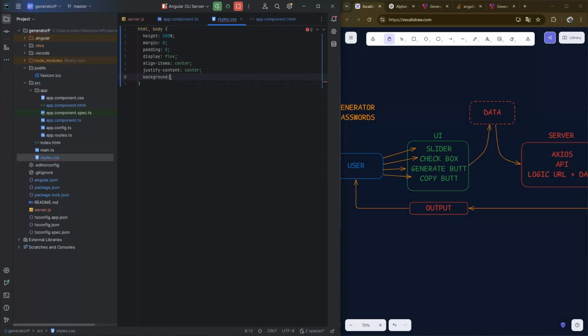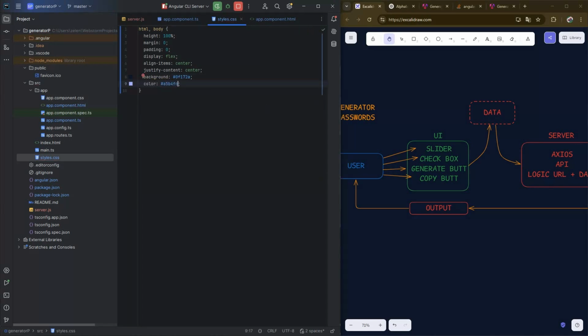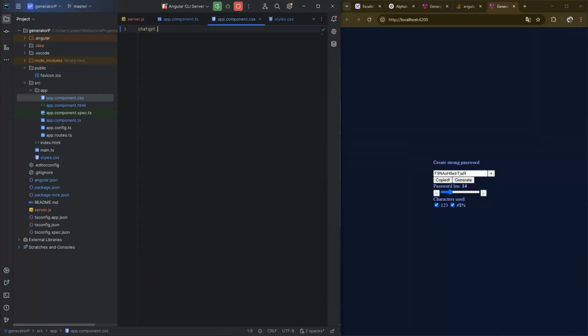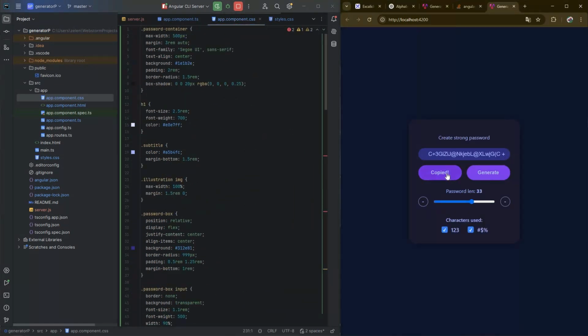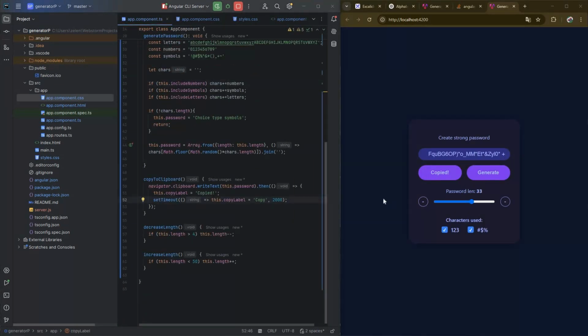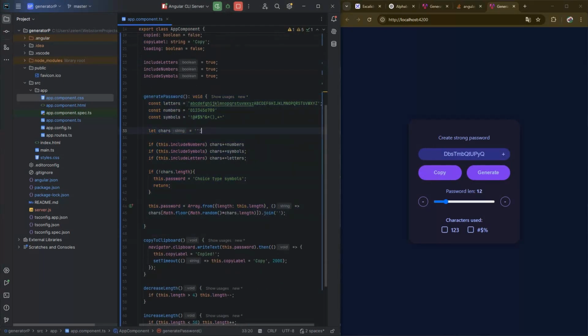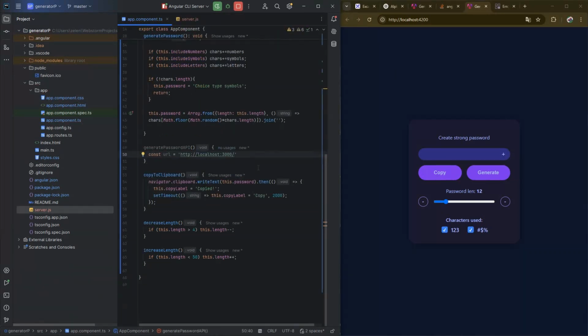So now let's clean up the style and design. To save time, I generated a basic CSS file with ChatGPT and fixed it a bit. Nice. Now we can move on to the API.